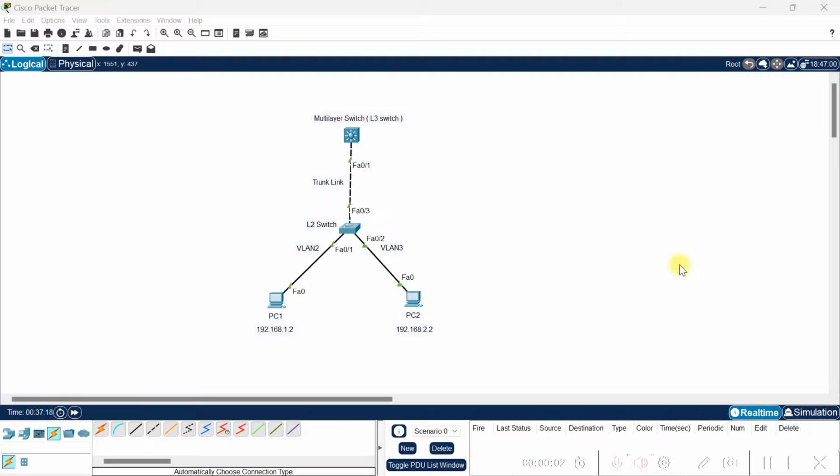Hello friends. In the previous lab, we saw how to achieve inter-VLAN communication using the router on a stick concept. So in this lab, we are going to see how we can achieve inter-VLAN communication using a multi-layer switch. Before starting the lab, let me explain a few things.